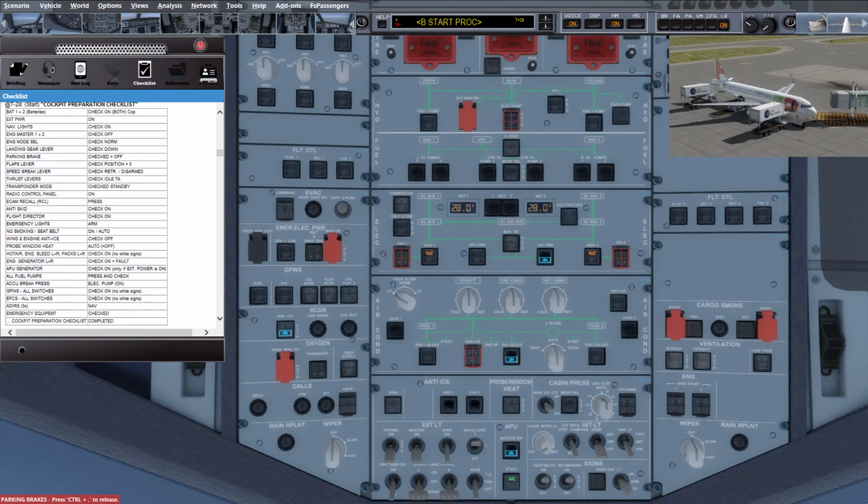Auto. Air condition? Checked. Ventilation panel? Is checked. Electric panel. Checked. Fuel pumps. On. Hydraulics. Is checked. Accubrake pressure. Checked. Ground proximity warning system. On. Electronic flight control system. On. Checked. Emergency equipment. Is checked. Checklist complete.